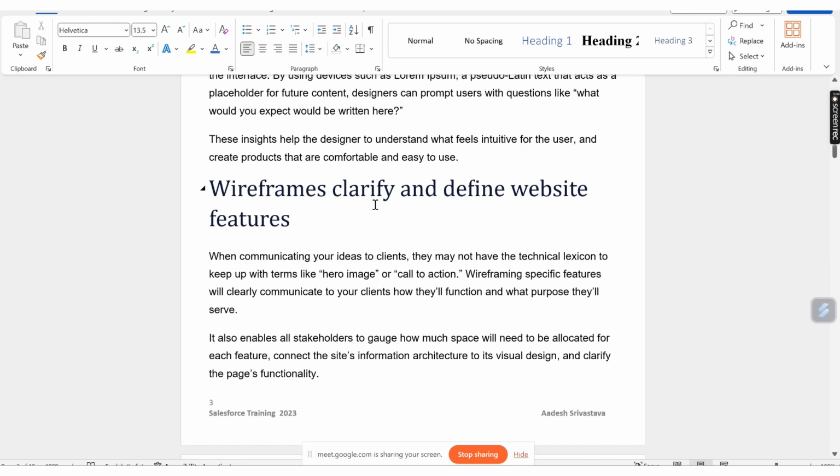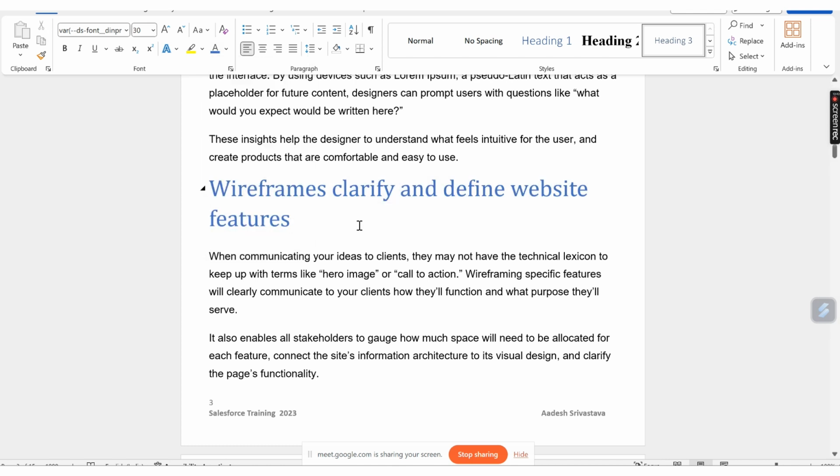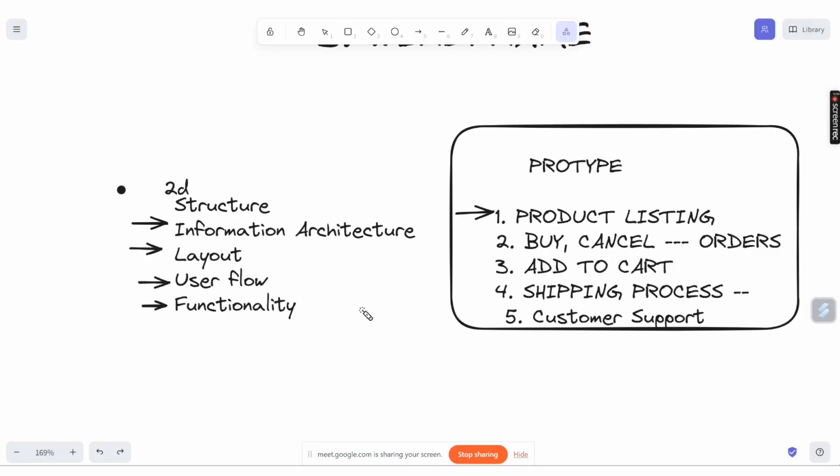The second is that wireframes clarify and define website features. So what does that mean? It means that whatever features you are trying to create for the customer, you are defining every feature of the website in this wireframe section. Suppose you are creating step one, and then after step one, you are planning the next.